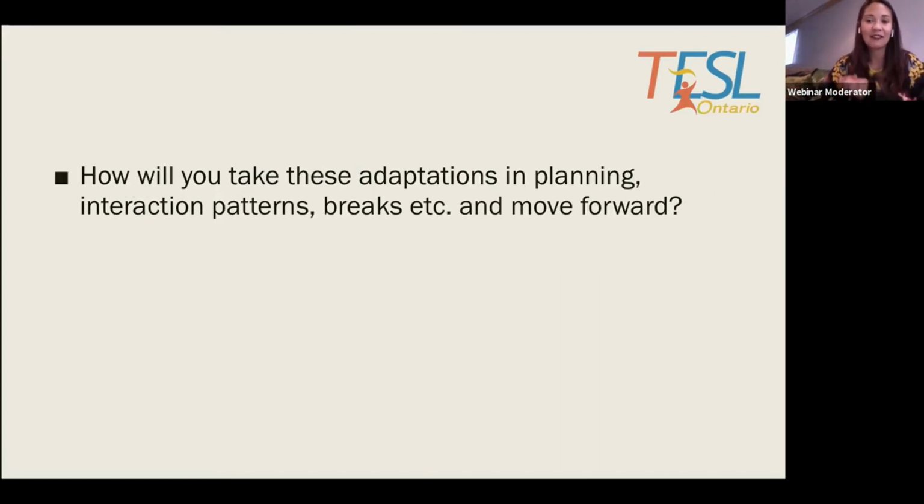All right, final question. How will you take what you learned in planning, interaction patterns, etc., and move forward? I teach at a school that's already back in physical form. It's actually a split. We have some students in person and some are still tuning in online, which presents its own challenges. But moving forward, as schools are going to go back, how will you take what you learned?